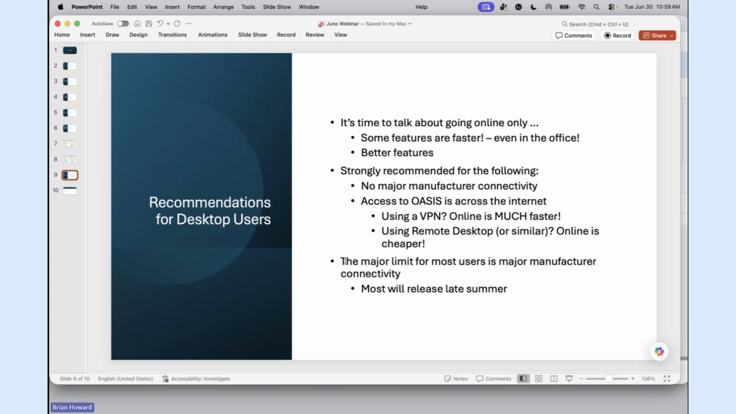So especially with the August release, I think it's time to start talking about people going online only. Our support team out here will watch customers use a VPN to access Oasis desktop, and it's painful to watch. The online version is definitely way better in that scenario. So if you have remote users where everything is remote, and especially if you do not have manufacturer connectivity, the deep connectivity that was being asked about, then our recommendation is to start considering it.